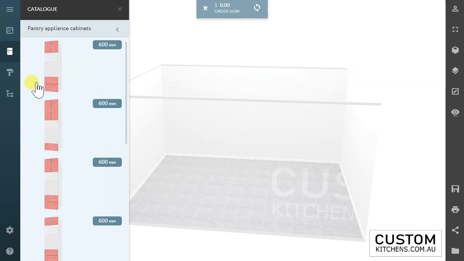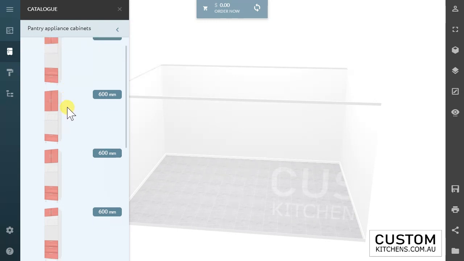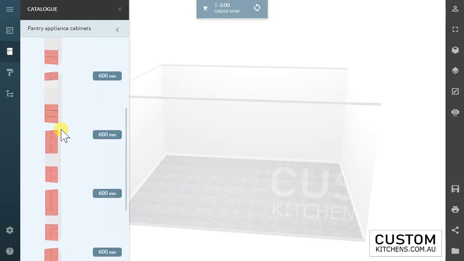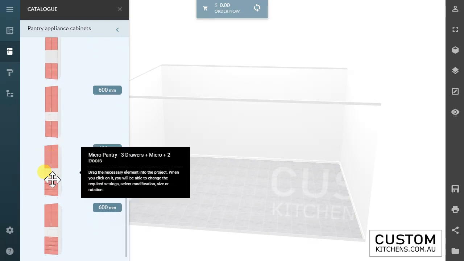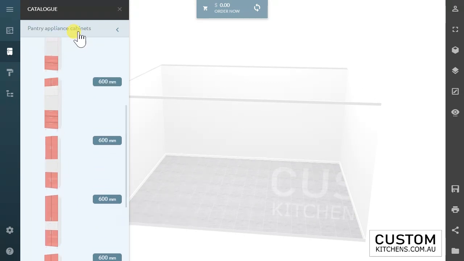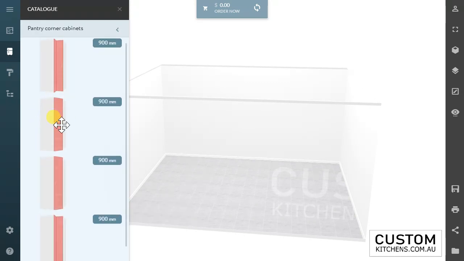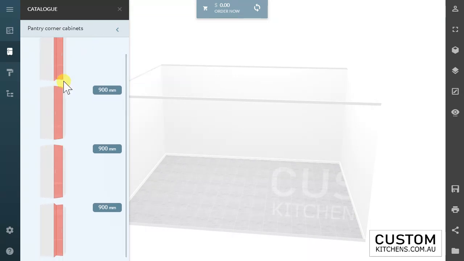Below that we've got our pantries with our appliances. So this is the ones with the ovens and the microwaves inside them. They're all different combinations, drawer combinations. You've got door combinations, and then you've just got your single microwave in the middle there. And you get your microwave with your drawers and doors down the bottom there. You've got open pantry. These are your corner cabinets, sorry. So you've got your corner cabinets.